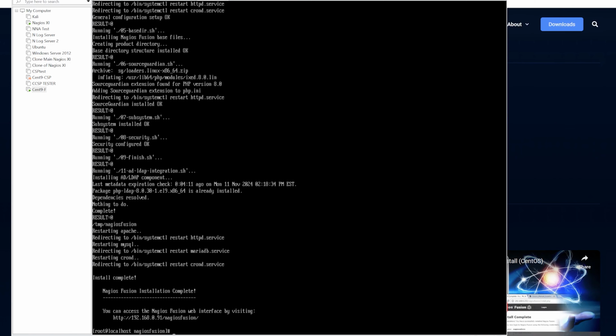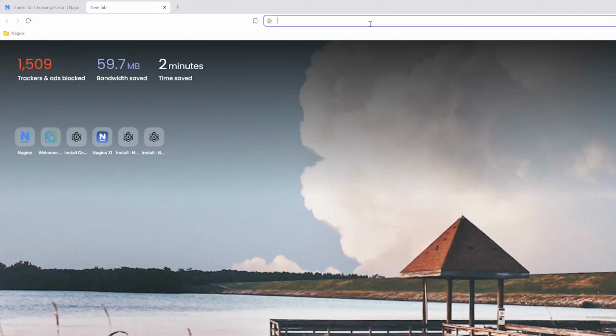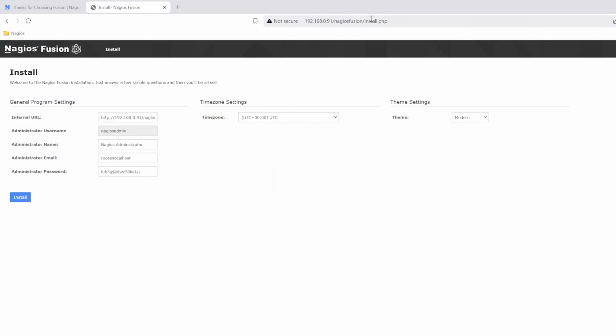After it is done, you'll be met with an IP address. We want to navigate to this IP address using a browser. And here you can find some installation settings. You have general program, time zone, and theme settings.